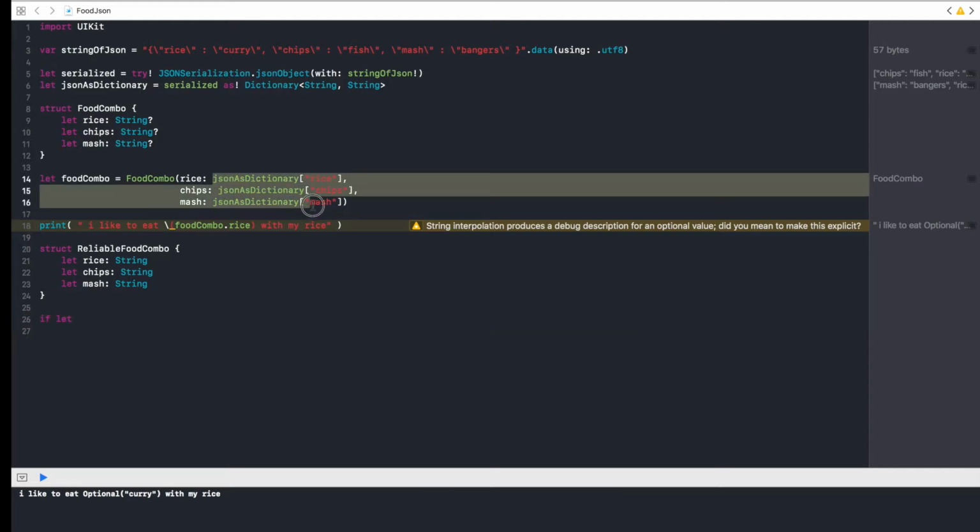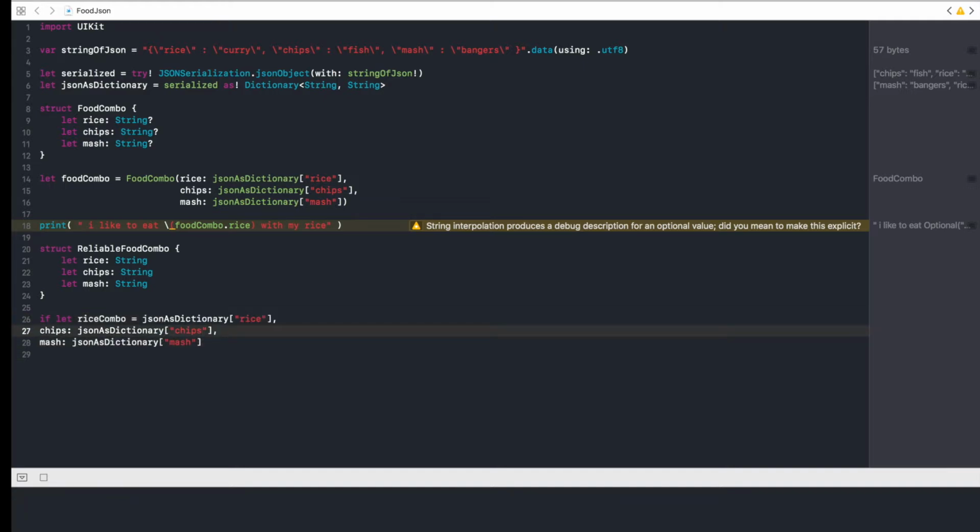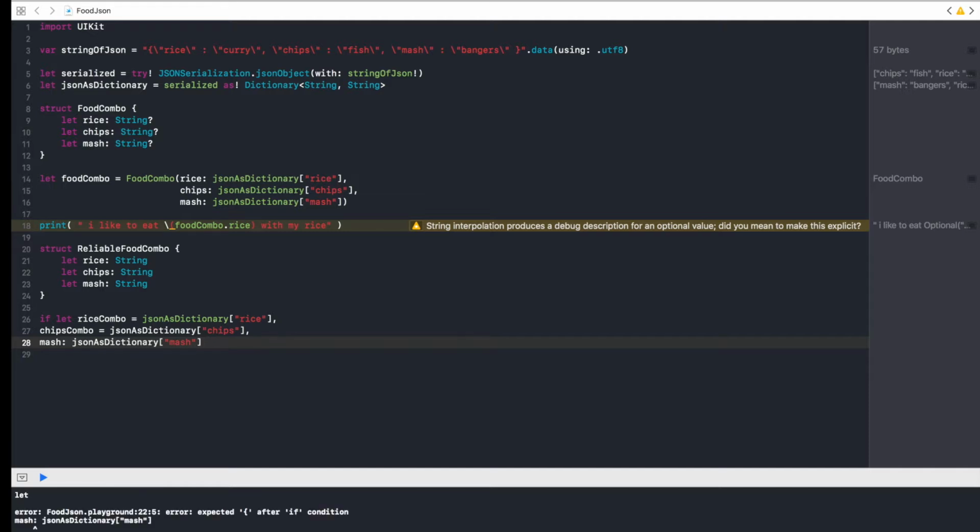And then we're essentially going to use this, but we'll have to get hold of those values individually. So I'm going to say rice combo equals that. Then chips combo equals that. And I guess mash combo equals that. And then once we've got all those, maybe we can make those indentations a bit better.